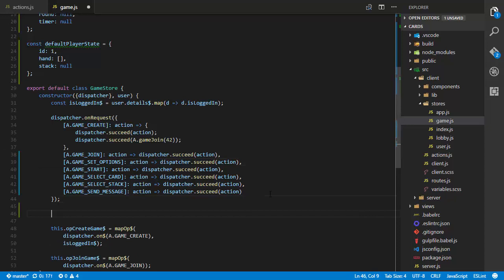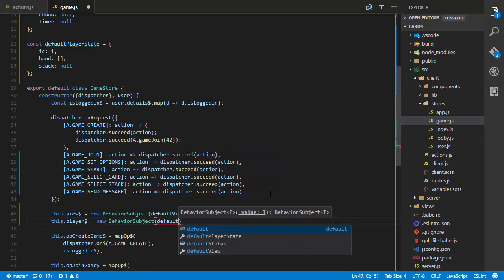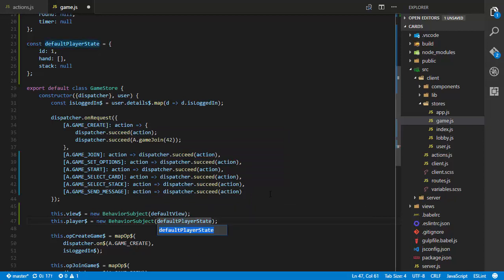All right, let's do our view. I'm going to say this view money equals new behavior subject and pass in default view. Then this player money equals new behavior subject player view, or default player state. Whoops, I did player state. Why did I do that? I meant default player view. So I just renamed my default player state to default player view. Not entirely sure why that was different, but stuff and things. Okay, make sure you have all that.